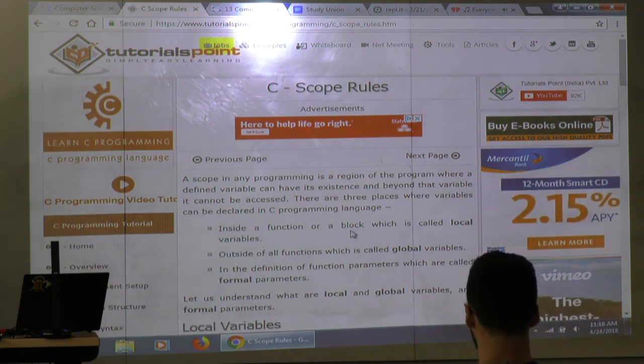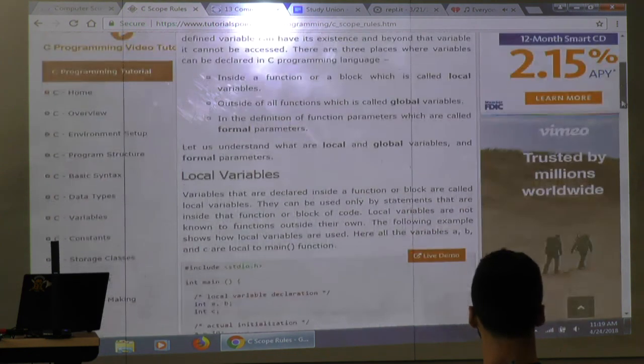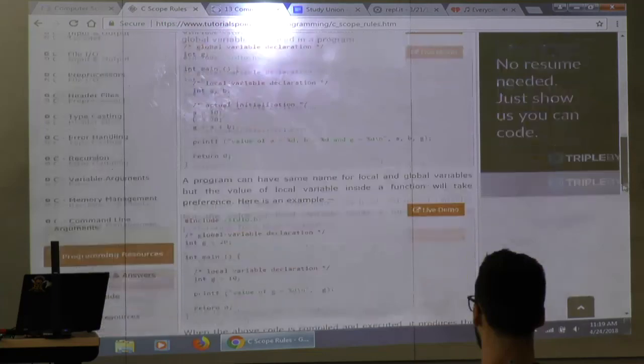So, as you've said, variables that are declared outside of all functions are called global variables, and variables that are inside of a function or a block are called local variables. Now, a block is any code within two sets of braces. That is what is considered a block. All right? Pretty straightforward.